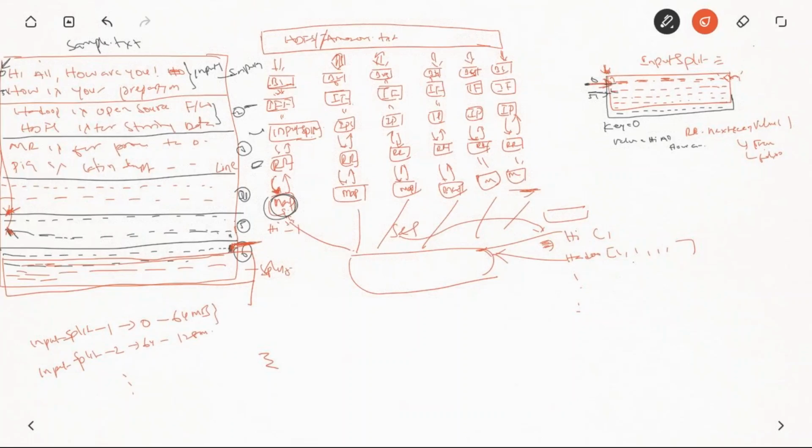When you submit the job, it will identify the locations. Okay, split 1 has to go to block 1 from data node 1, and split 2 has to go to block 2 from some other data node, and so on.